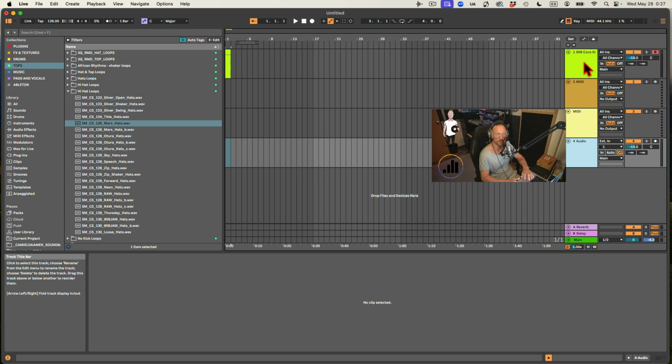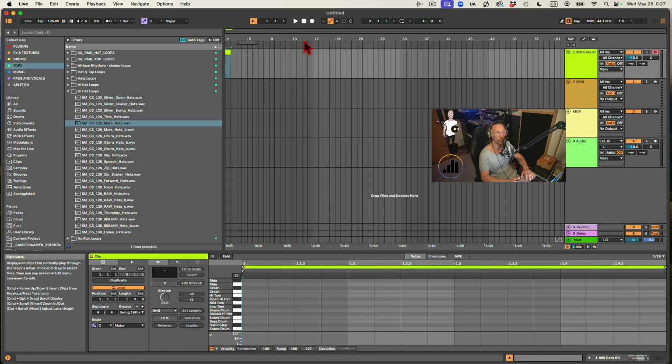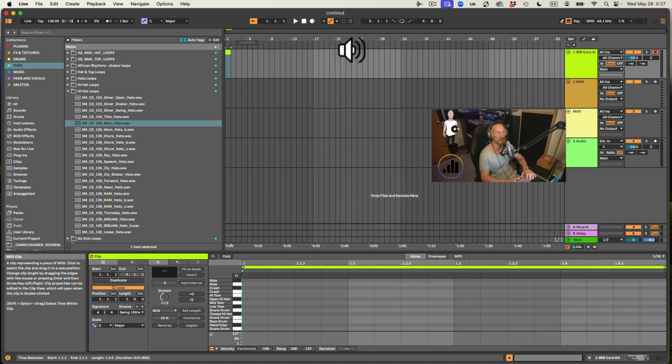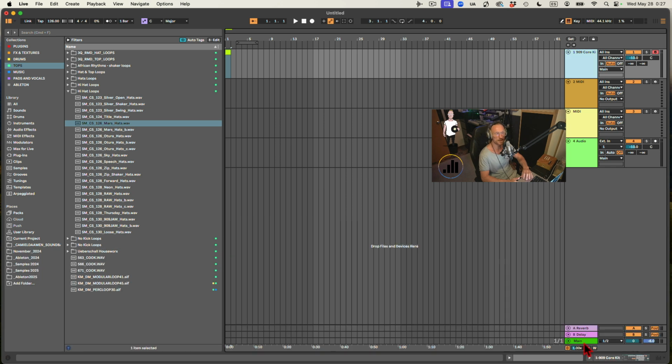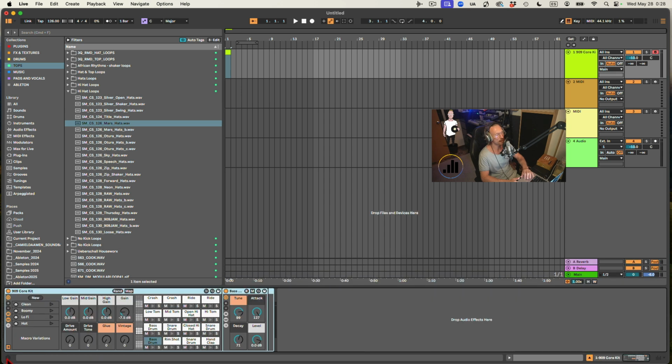But if the track contains something, you can always switch between device view and clip view here, or double click on the clip for clip view. Double click on the track for the device view on that track. Clip view, device view. Clip view, device view. Very handy. You can always minimize this if you want to focus a little bit more on the arrangement, or open it back up.